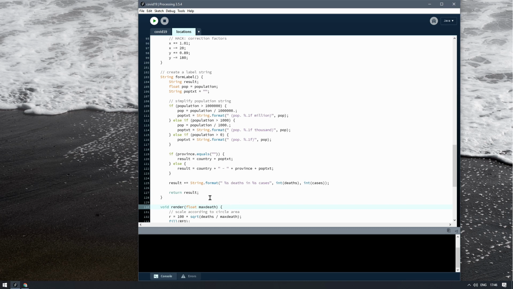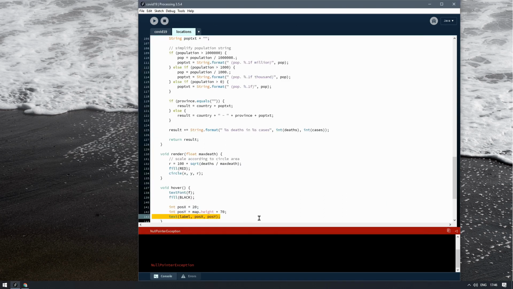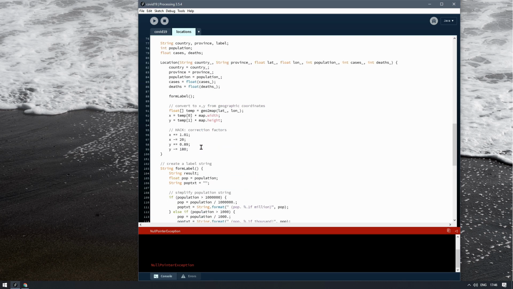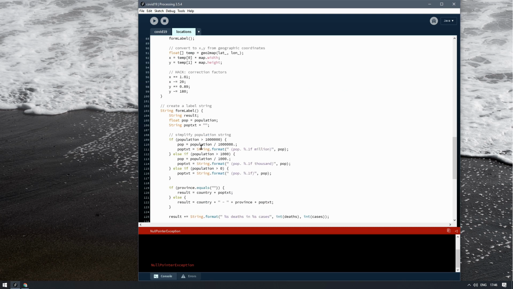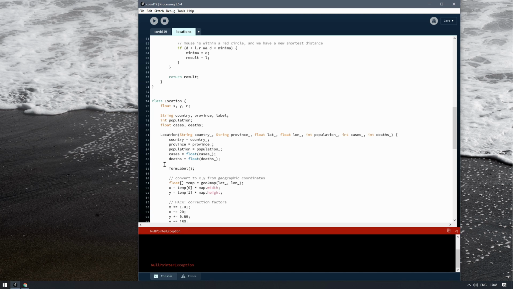So let's see this in operation. Okay, so this looks the same as it did before. But if I float over here, I get an error. Interesting. Let's see what that is. Null pointer exception. I see why. So form label returns a string, right? It creates a label, but we're not doing anything with it. We should have stuck that in our label. The result needs to go somewhere. Otherwise, label is undefined.